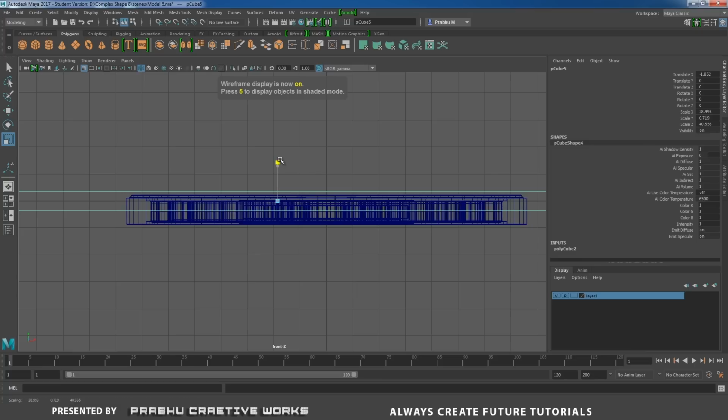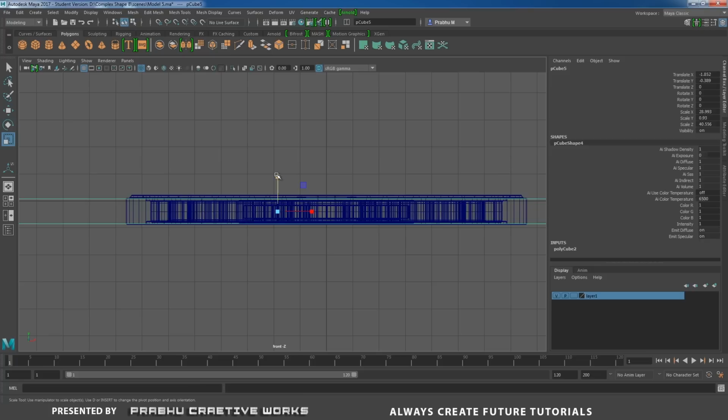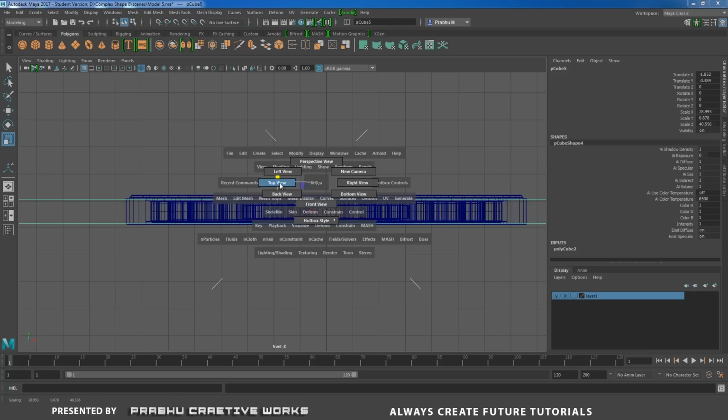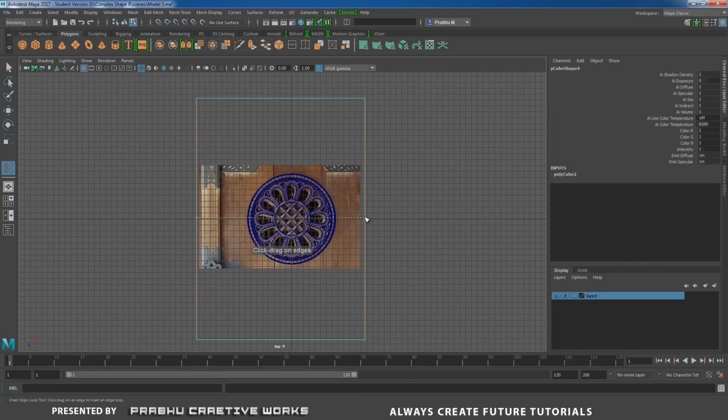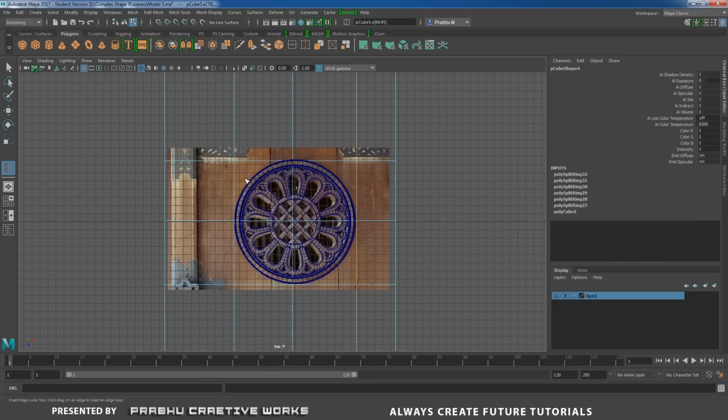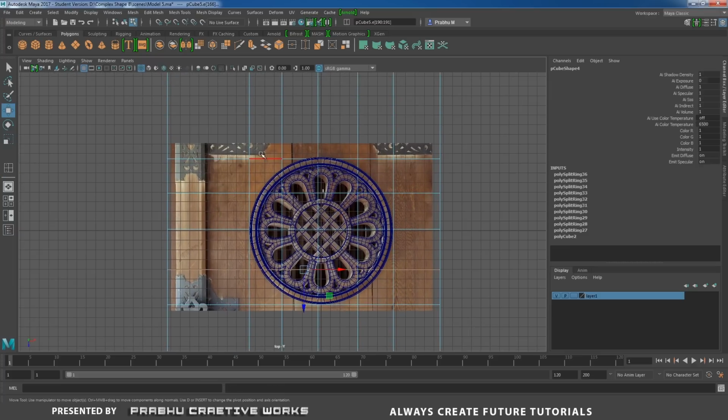I want to move in Y. So like this. So go to top view. So I want to add edge loops. So here, here, here, here, also here, here. So now you need to add another edge loop. So like this. After that you need to adjust this vertex.